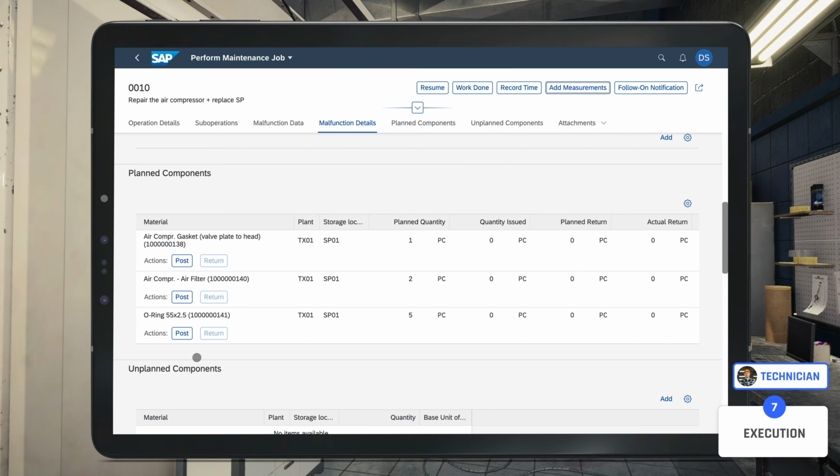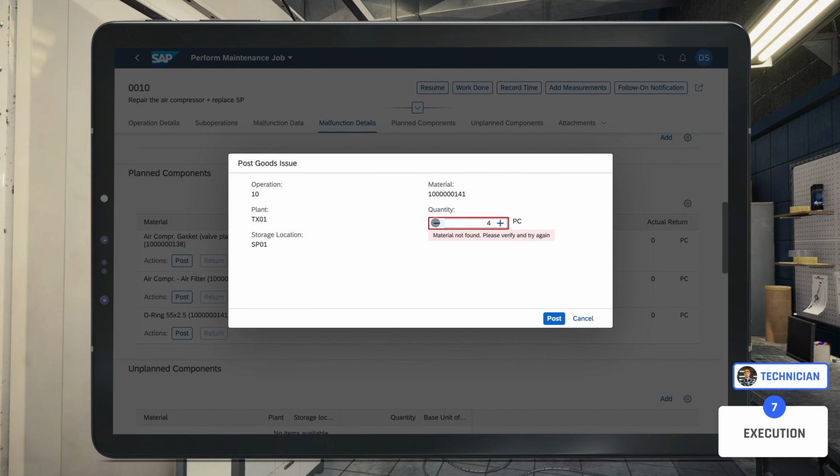If you already know SAP, there is a MIGO transaction which allows you to book goods issue against order. In IW41 transaction, which is for time confirmations, it was also possible to perform goods issue. But all these things were kind of complex and not user-friendly. In this case, we have a really basic view, and we see what is the planned quantity, what is the quantity issued, and what I will do right now, I will click the button post, and let's say I used three O-rings because the others were okay.